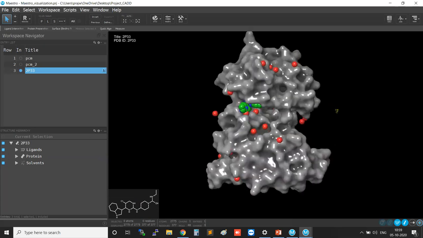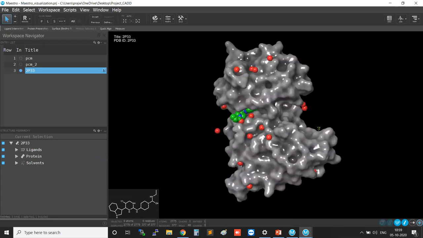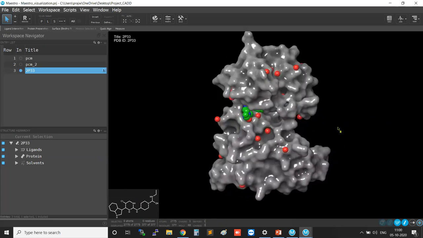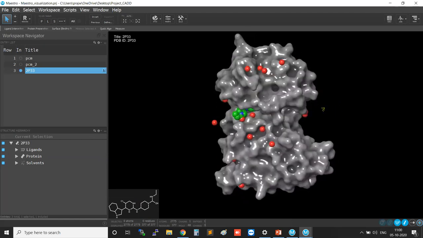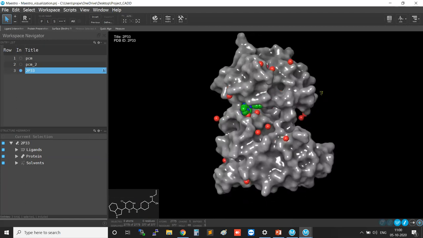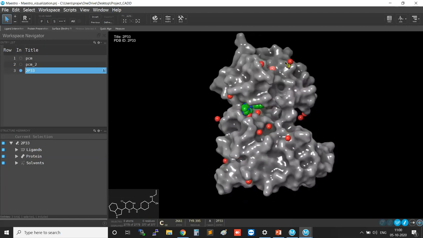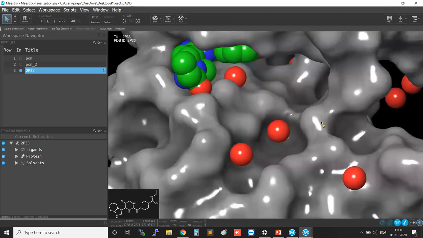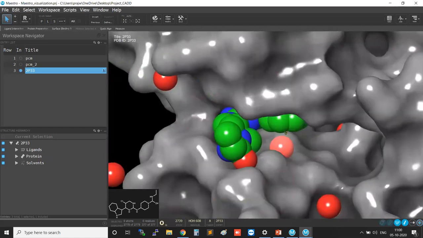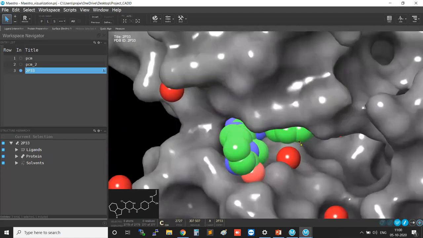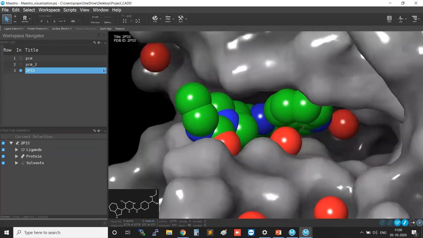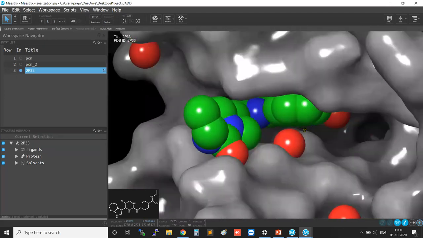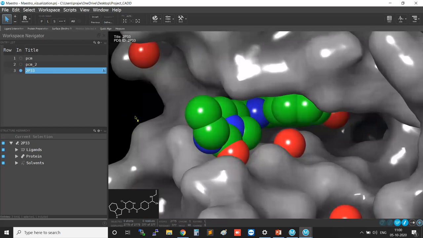And in this way, you can better view your protein in surface view, where you can clearly see the surface of the protein is not even, and there are many pockets present in it, where the water molecules are located on the surface or inside the protein, or where the ligand is fitted inside the particular protein cavity. You can observe it carefully. So this is the way.